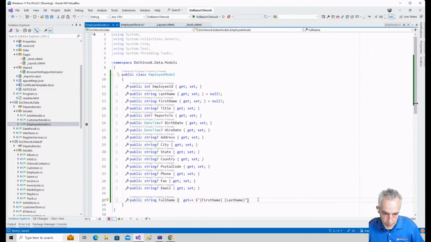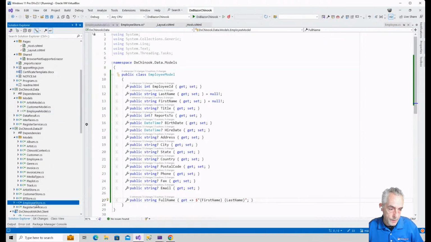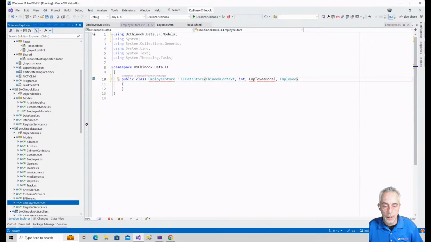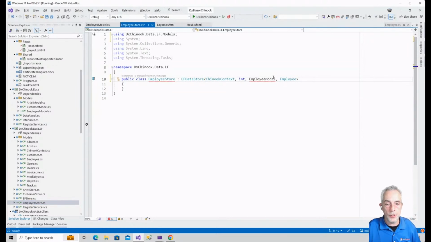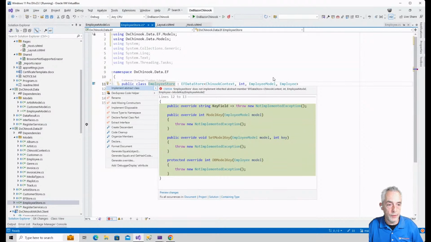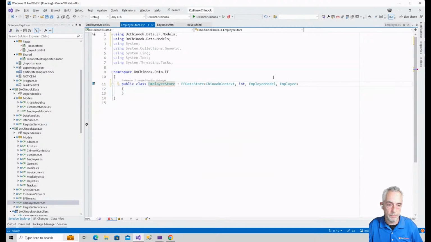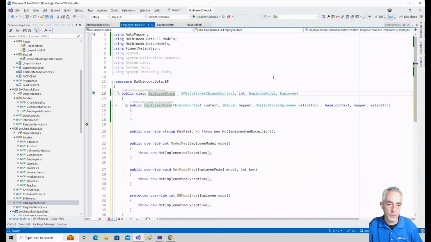It looks like I'm forgetting something here, and it is, yeah. All right, now I go back to that store that I just created, and we'll need to include a reference here. But now we can typically add the missing constructor and implement the abstract class.